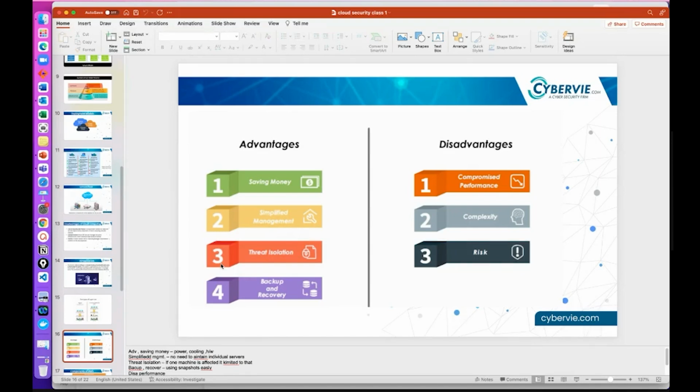Then backup and recovery. In backup and recovery, we can take snapshots, right? So we can take snapshots, which maintain the state of the virtual machine, and you can restore to that state. You can recover to that state. So that is one advantage of virtual machines.